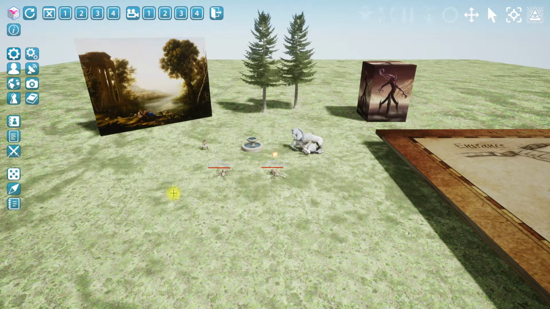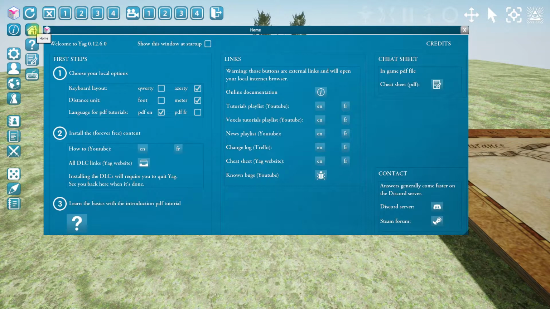The next important new UI feature is that at every start you will be presented with a new home window. It can be manually displayed here in the new information menu, clicking the home button. And you can, of course, disable the option to show it at start by unchecking this box.